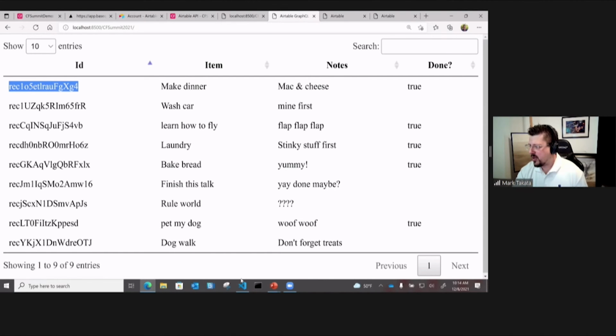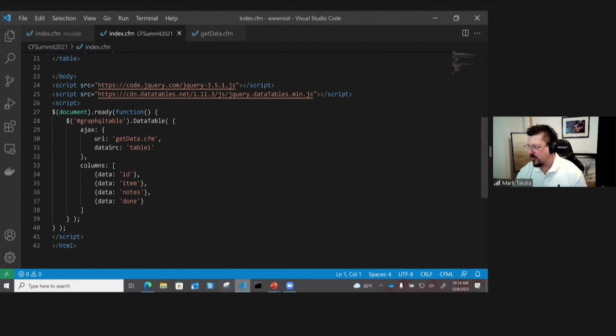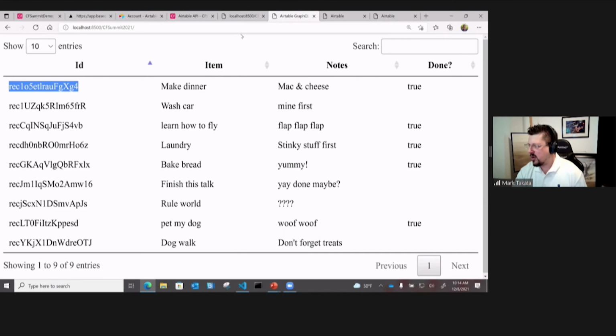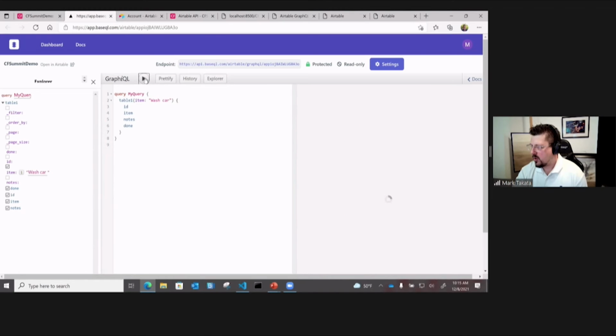So okay, cool. But what about filtering? Okay, so this is where it gets a little bit different. If you go in here and you go to Base QL and you say, I want to filter by the item, and you want that item to be wash car. I'm going to go ahead and say that, and it should return back. There we go. The item is wash car, and here it is. So this is the way that you filter it inside of here.